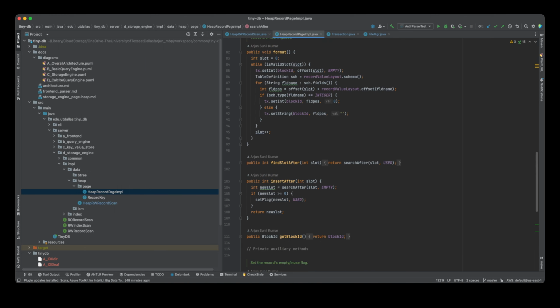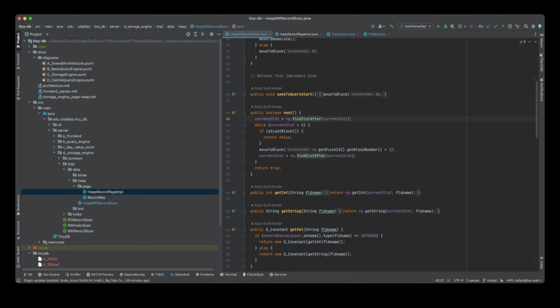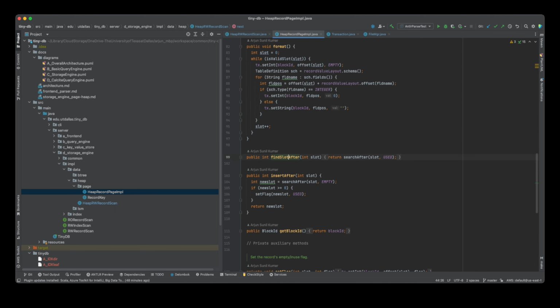Okay, so let's go back and see the use cases. So find slot after, all right, so in this case, you can see that next is calling the find slot after. What we are doing is we want to find all the slots which are marked as used, which is basically written slots, and you want to iterate over those slots and fetch the values. Okay, so find slot after is fine. You're reading all the used bytes.